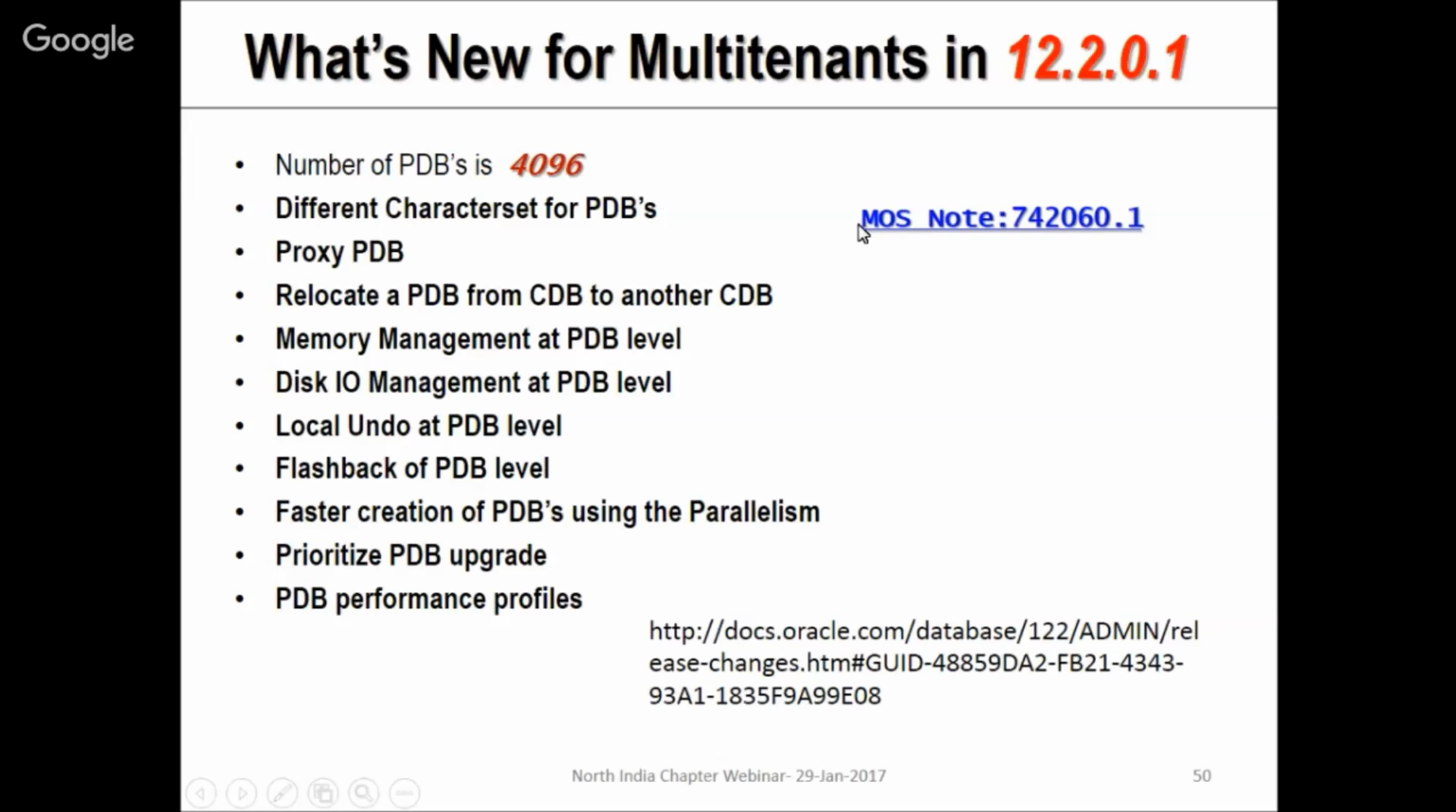You can see 742060.1. Very, very important. I highly recommend that you look at this particular doc. It does not really tell you right now when 12.2 is going to be available for download, but it will be coming up soon.